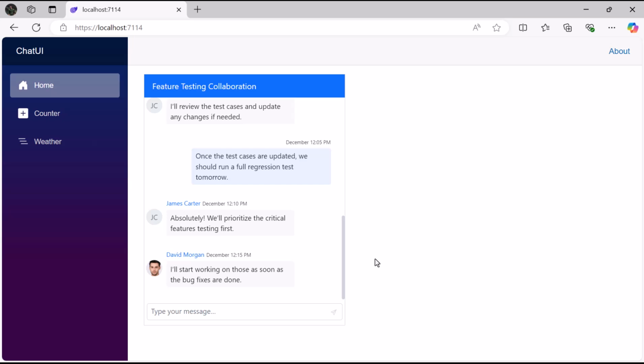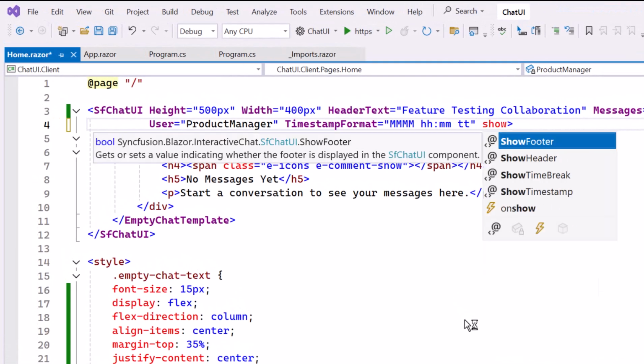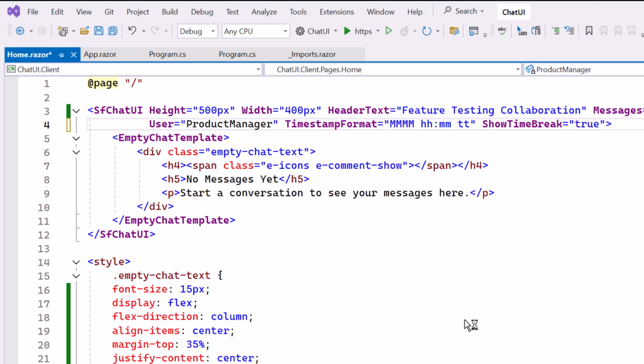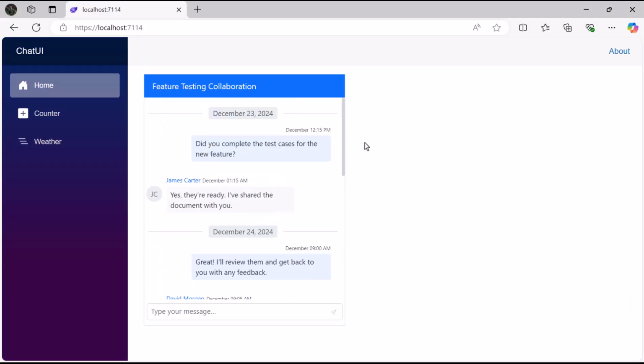Next, I will show you how to use time breaks in Chat UI. To add date-wise separations between messages, set the showTimeBreak property to true. This enhances readability and organizes the messages better. By default, the value is false, which means time breaks are disabled unless explicitly enabled. Now you can see that the messages are grouped into different time slots, with time breaks visible when there is a significant gap between messages.